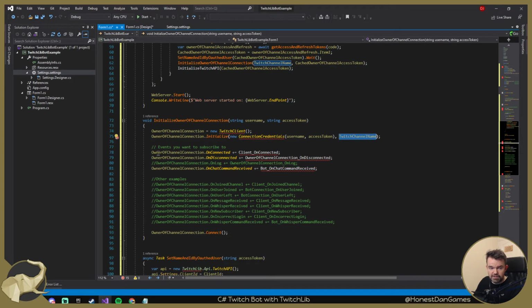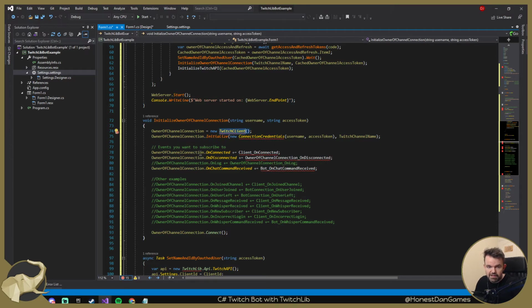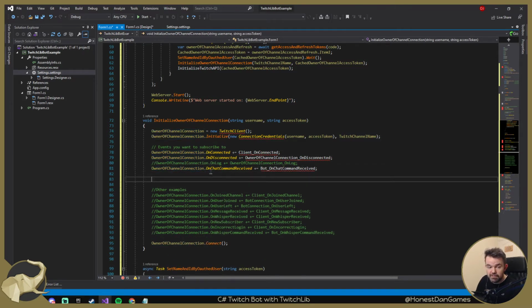And then after that, once you've got this connection, you're going to tell it, what events do I want to subscribe to? And this is something that the TwitchLib really helps you with here. So effectively, once you've created one of these Twitch clients, there's a bunch of different events that you can hook into. So if I just write in owner of channel connection dot and then on. I haven't got the library yet, so you're not going to see it. Okay, we'll fix that later. But if you were to do that at the end, you'll see all of the different things that you can listen for.